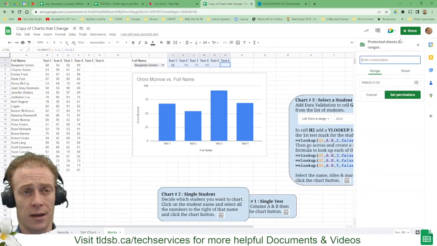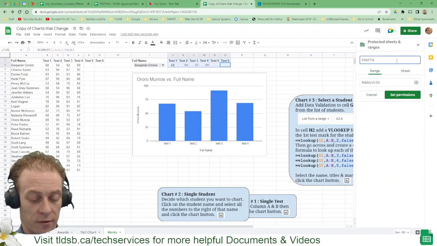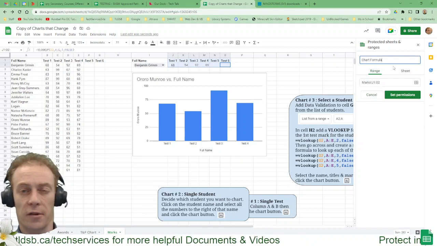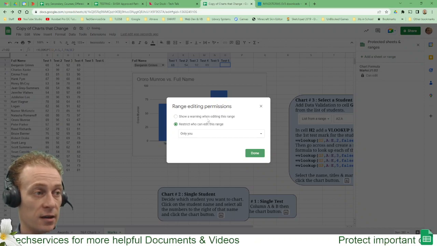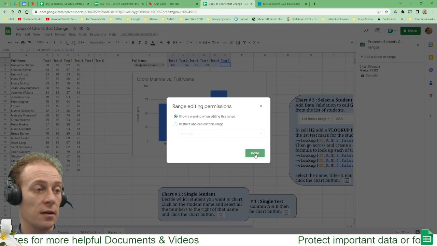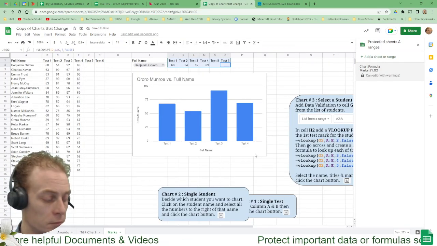So I can click on that, and I could say this is a chart formula, sort of. It's data for the chart. And set permissions again. So once again, I can set a warning, if I want to do that, I'll do that now and then say done. Or I can just make it completely inaccessible to everybody but me.